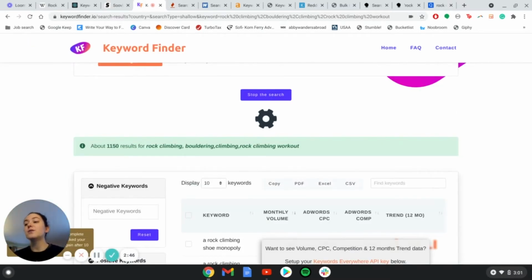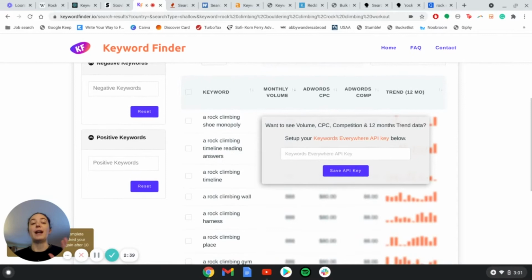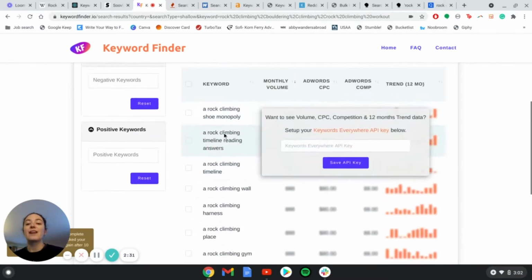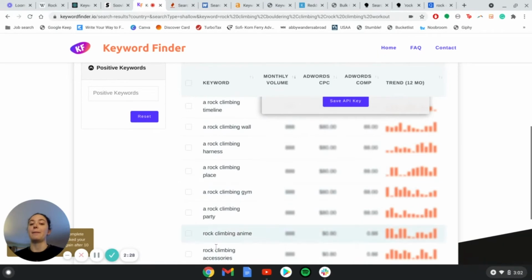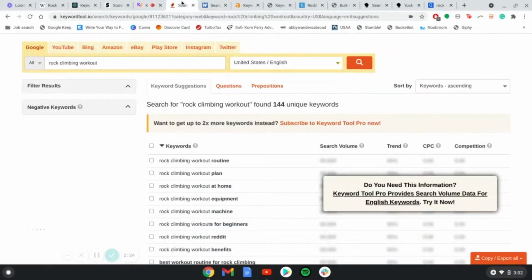Keywordfinder.io. This is a free version. The free version of the tool, as you can see, does not give you volume, CPC, competition, and other really helpful data that you might need and would pay for as part of the paid subscription. But you can start getting a sense for keywords that populate here on the left-hand side. And just like the other tools that I've mentioned, could be great just for getting an initial idea of keywords that you can be including in your content.